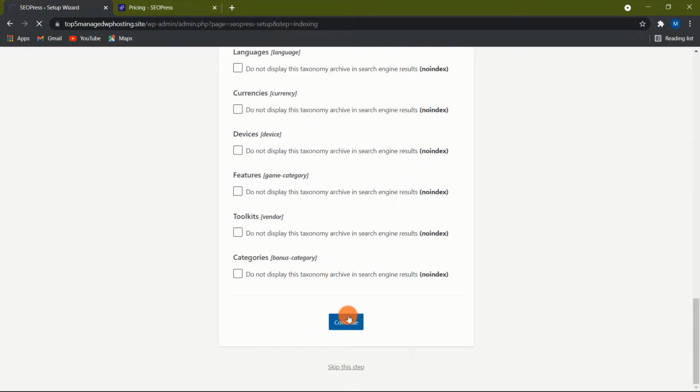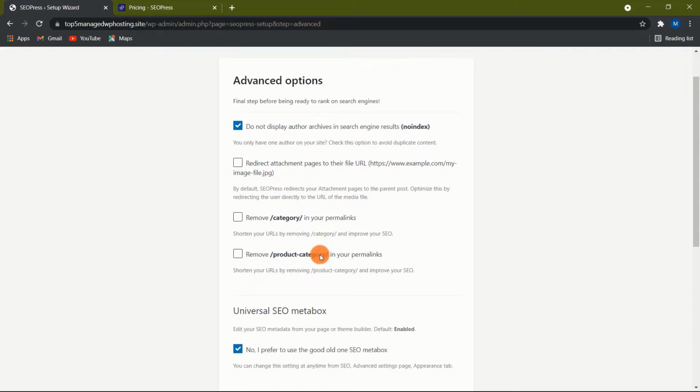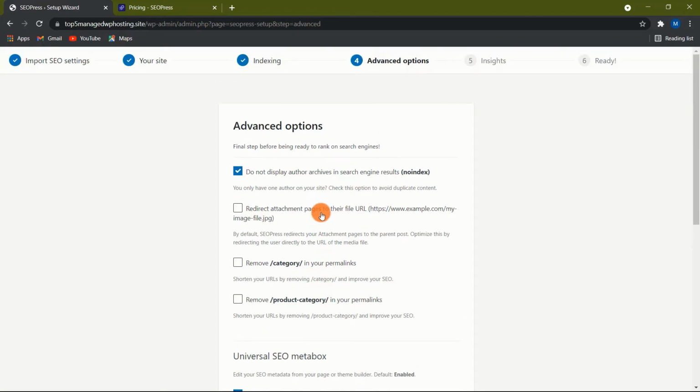Step 4. Advanced Options. Under Advanced Options, you'll find more settings such as showing or hiding the author archive, removing a category from permalinks, and showing or hiding SEO columns in the posts list. Select them based on your preferences. Once you finish, click on the Continue button.